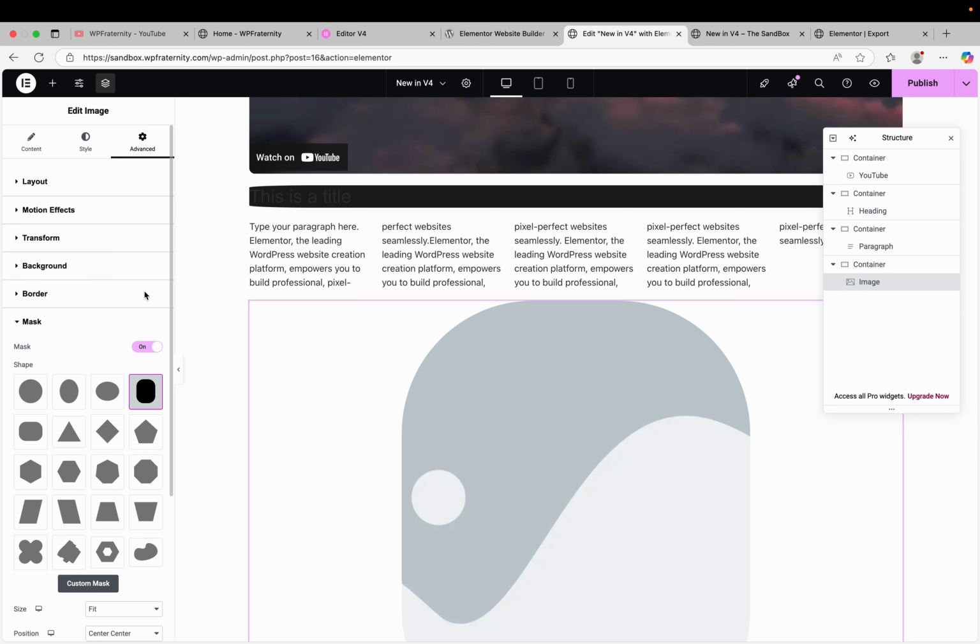So these are the first look of Elementor version 4. Overall, Elementor version 4 is shaping up to be a huge step forward, faster, more accessible and more flexible. Remember, this is still in beta version, so use it only for testing and share your feedback with the Elementor team.